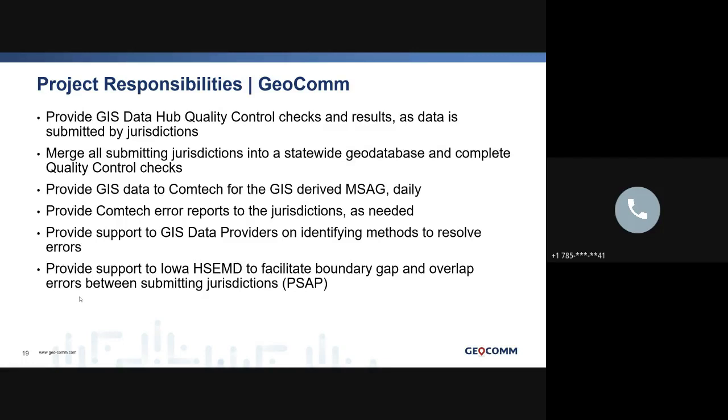And we will also provide support to Iowa HSEMD to facilitate the boundary gaps and overlap errors between submitting jurisdictions as they relate to the PSAPs, which are PSAP boundary, which we're going to talk more about in a few moments. I did see something come up in chat, Blake.